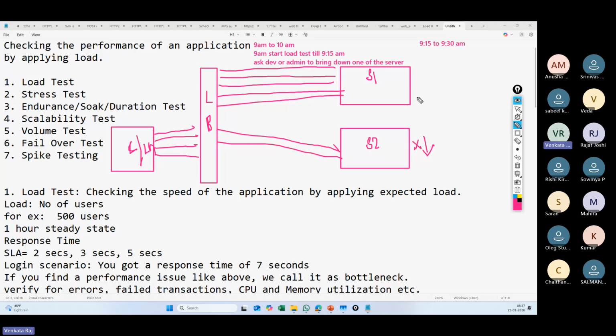Now from 9:15 to 9:30 or whatever the time, find out how server 1 is behaving. What is the CPU utilization of server 1? What is the memory utilization of server 1? How are the response times coming now? Is there any performance degradation? Are there any high response times? Are there any errors? Are there any server restarts? Everything you have to monitor in server 1. How do you monitor? You can use any APM tool like Dynatrace, AppDynamics and all.